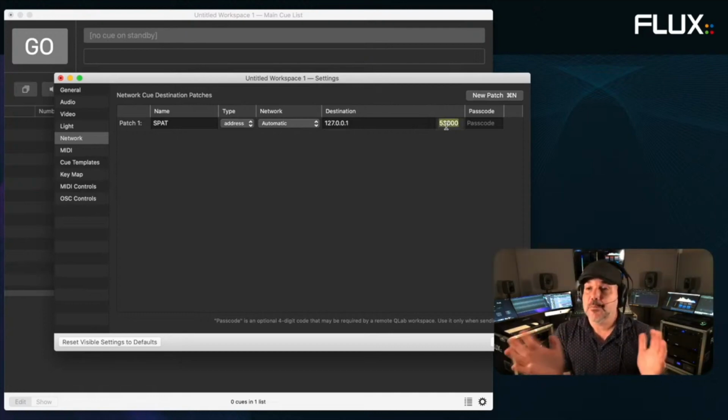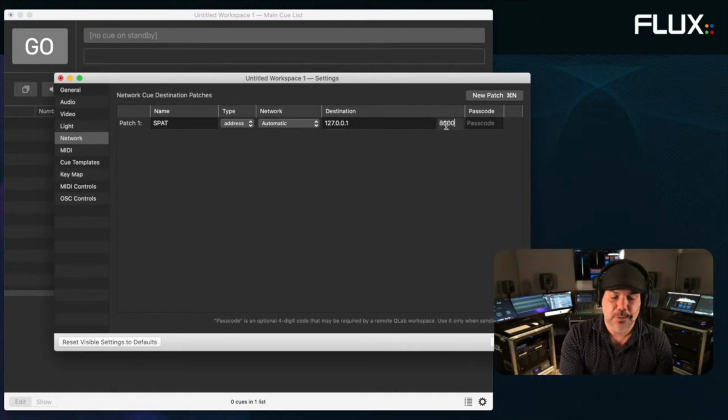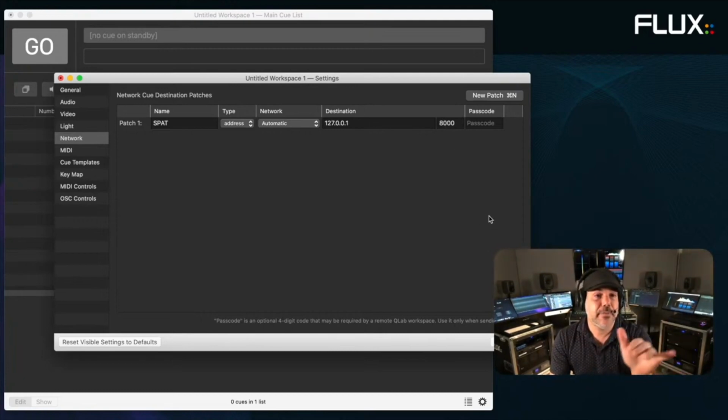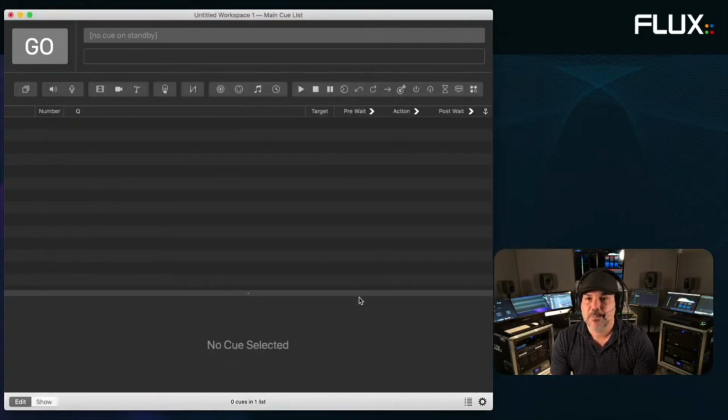That can be configured on both sides, but I'm going to tell you right now, if you put 8000, you'll save yourself a lot of trouble. 8000 is the default port in SPAT, and our templates are actually exactly this. And that's it. It's configured. That network patch is actually set, and we are done from that perspective, okay?